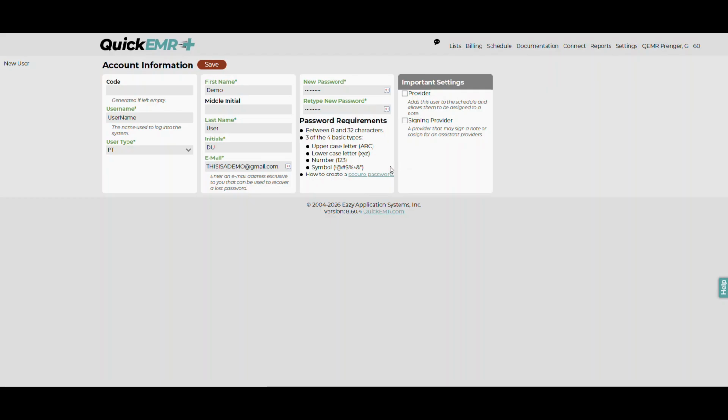If the person you're adding is a provider and will be doing documentation, you will want to check off the box for provider. If they are a fully credentialed therapist and able to complete and sign documentation, check off the box for signing provider. Once the account is created, they will be prompted to set up their own password for the first time they log in, ensuring that only they know their secured credentials.